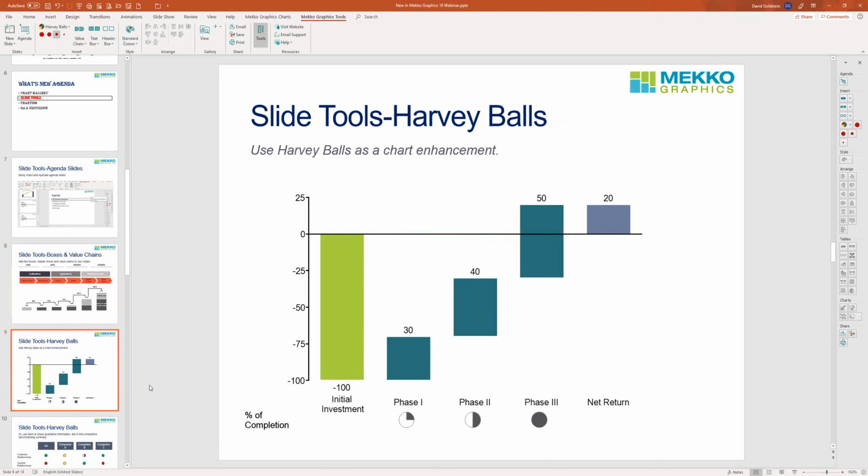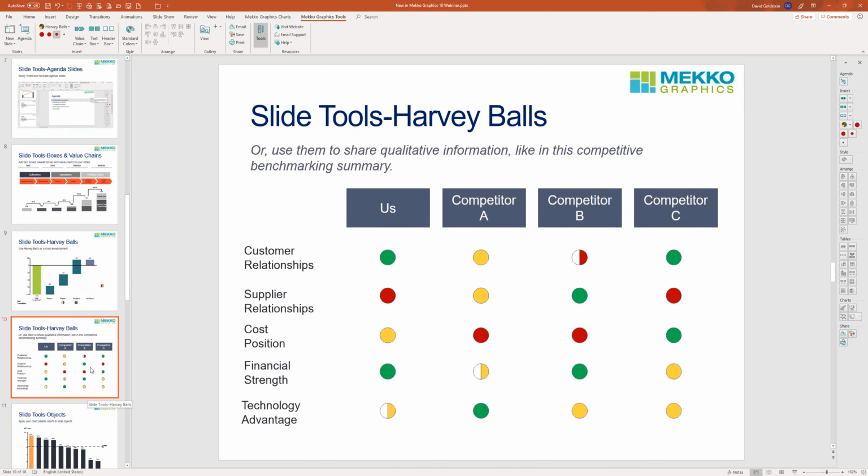We've also added Harvey Balls, which you can add anywhere on your slide. And we've got a little Harvey Ball gallery here. So if you like this one, I can just put this on my slide, move it where I want to move it, add as many as I want, change the size, all of that here. You can use it to create little Harvey Ball tables if you'd like.